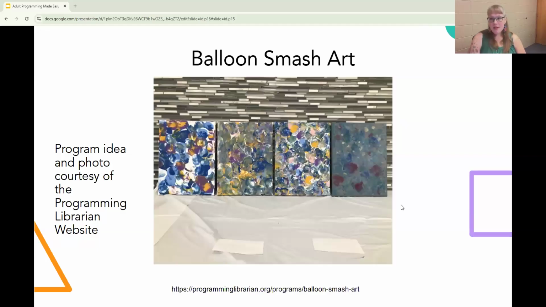So the next one is balloon smash art, which I feel like is going to get a little messy, but we like messes in the library for the most part in controlled environments. This also came from the programming librarian website. What she didn't put in her notes is whether or not they did this outside or if they just did it inside covered with a lot of plastic sheets. I could see that this might be a really great outside program so that you could really get into the whole smashing the balloons on the canvas.